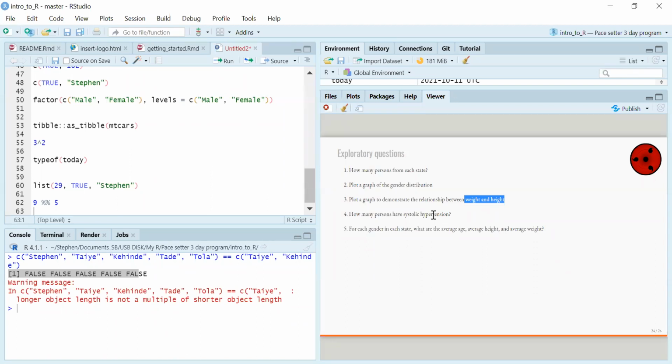So we want to know how many of our respondents have their numerator blood pressure higher or equal to 140. Okay? And the last one we're going to do, for each gender, that's for each sex, in each state, we want to know the average age of the respondents, the average height of the respondents, and the average weight of the respondents. So these, I believe, are common real-life examples that we see.